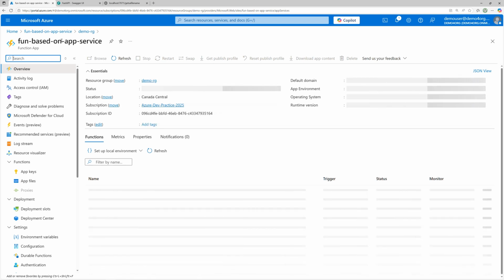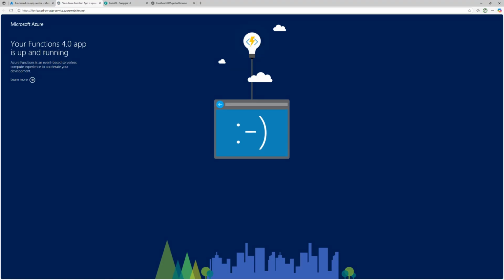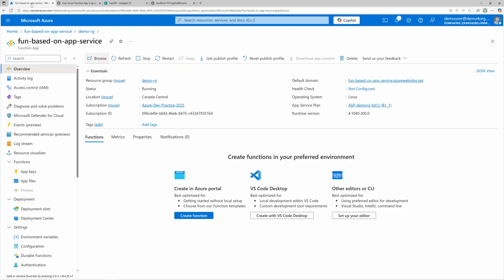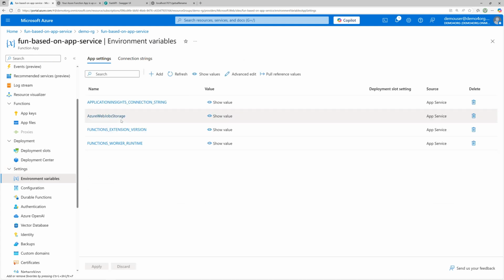As of now, if you see, this function app is working perfectly fine and is up and running. If I click browse, it says your function app 4.0 is up and running. Now if I go to the environment variables, you see there are four existing app settings already there. If you check Azure Web Jobs Storage, it already contains my storage account connection string. Why? Because it is also storing the function app logs and other information in that storage account. But to support our code, we have to add the key here that we are using locally.